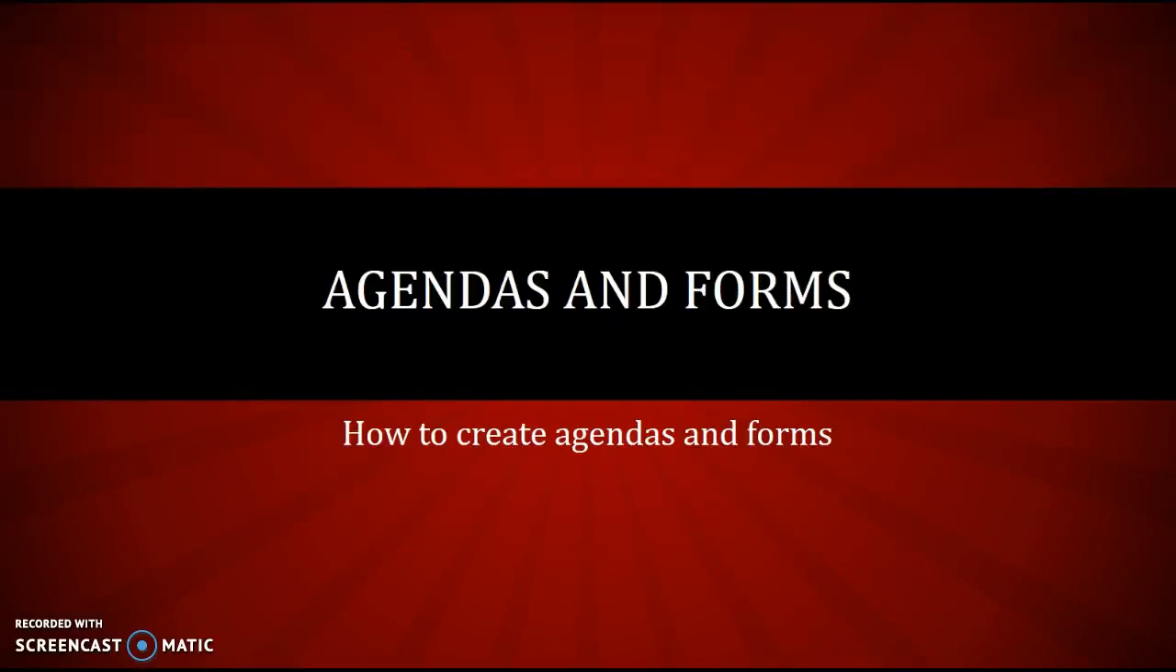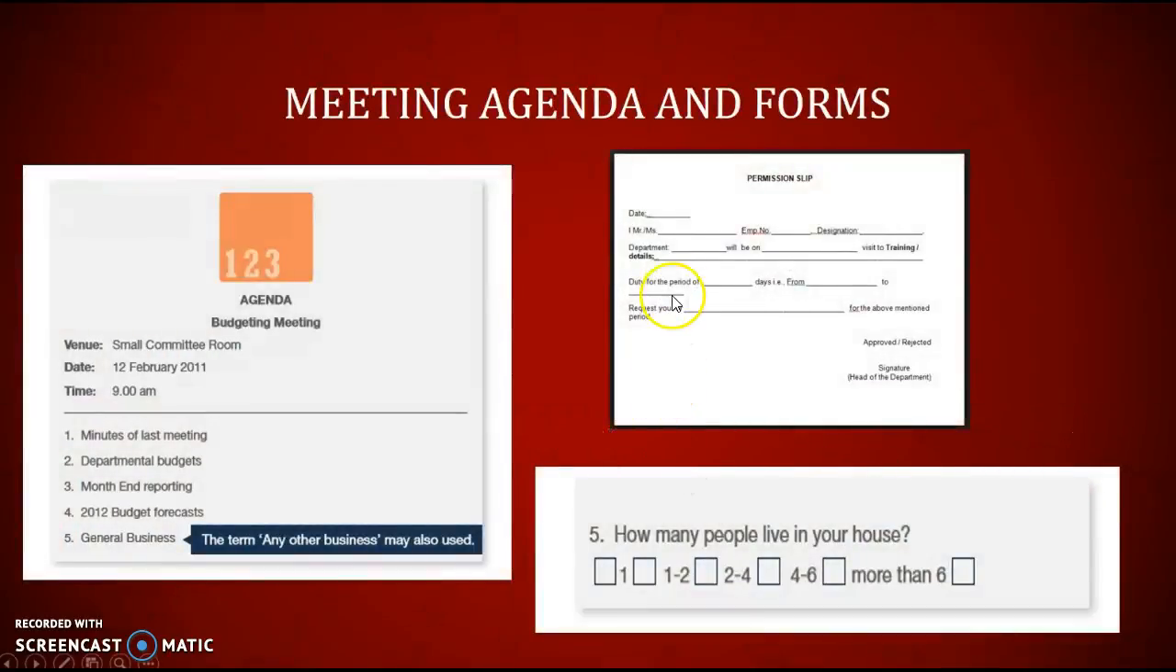Hi guys, so in this section we will be doing agendas and forms. So it's just how to create and put together agendas and how to put together forms. Now this one I wanted to show you samples of it.